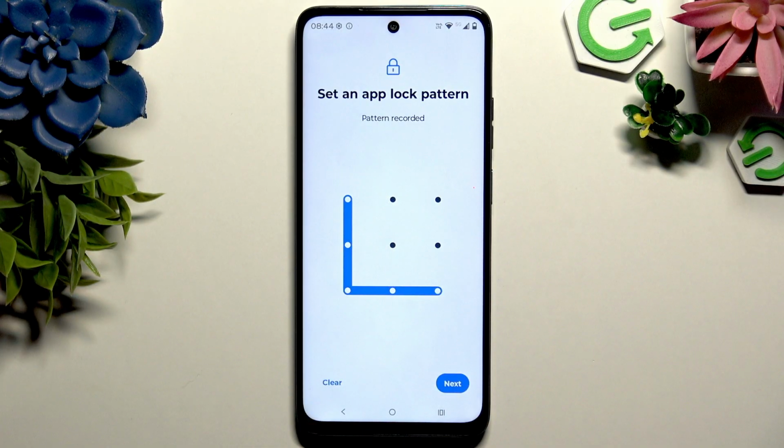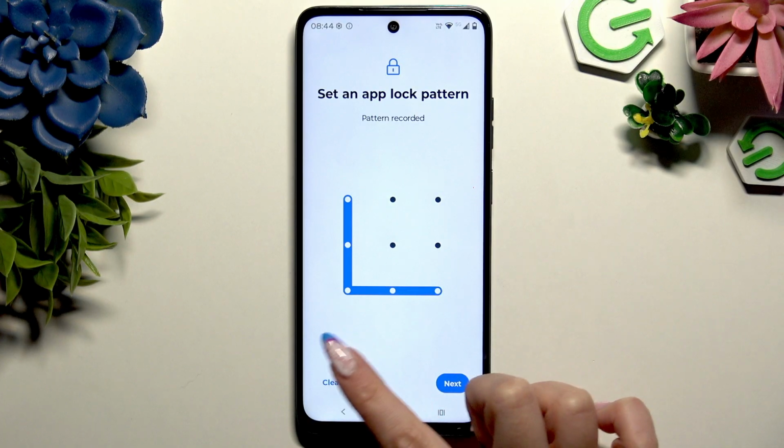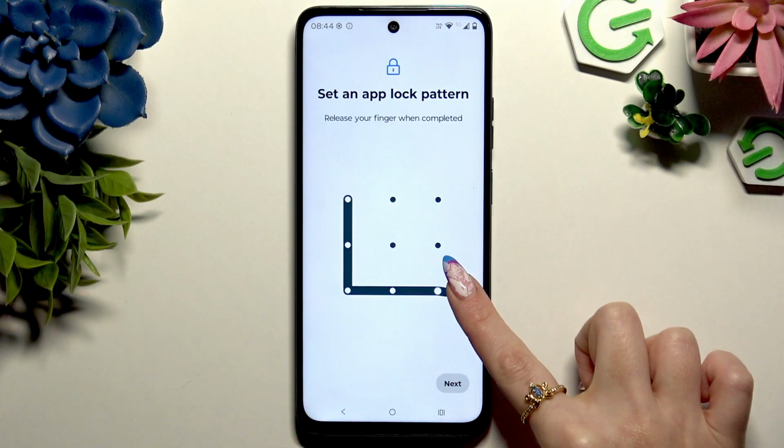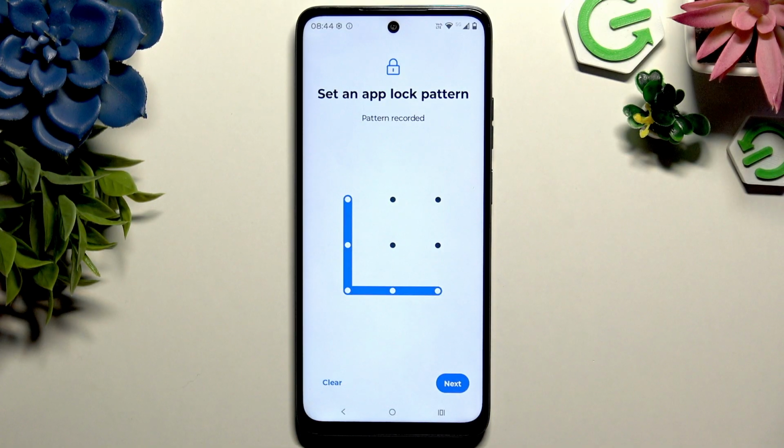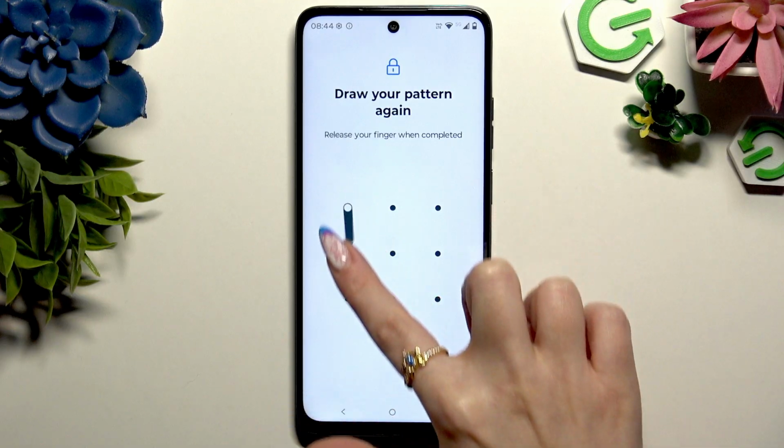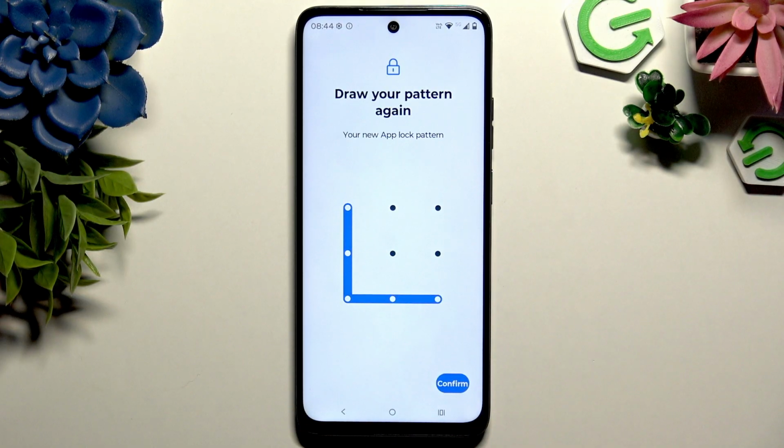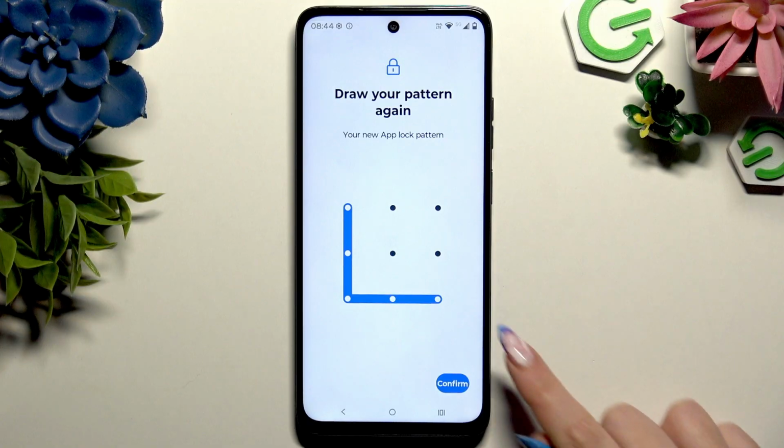If you made a mistake, don't worry, just hit clear at the bottom left corner and input it correctly. When you're sure of your app lock login method, hit next and repeat it to confirm it. Then click on Confirm.